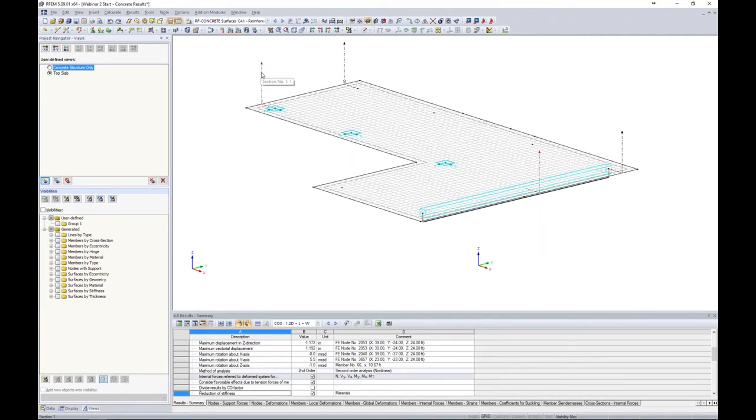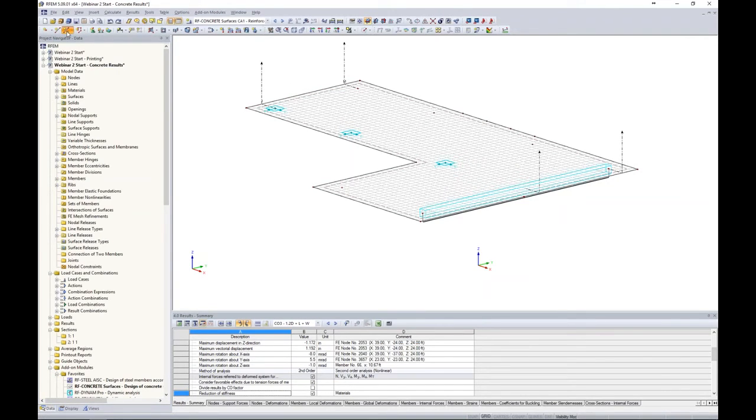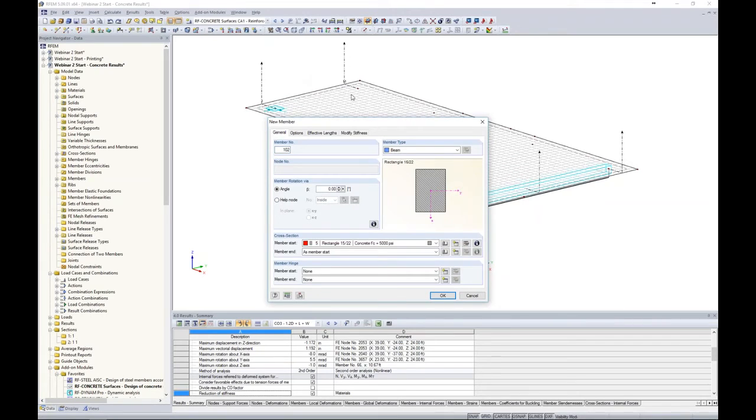Well, a section cut isn't going to work here because a section cut only gives me my internal forces at that exact location. It's exactly what it is, a cut. So in order to utilize a 4-foot section and pull those internal forces, we want to use a result beam. What we can do is create a new beam member here, and instead of the member type beam, we will choose result beam.